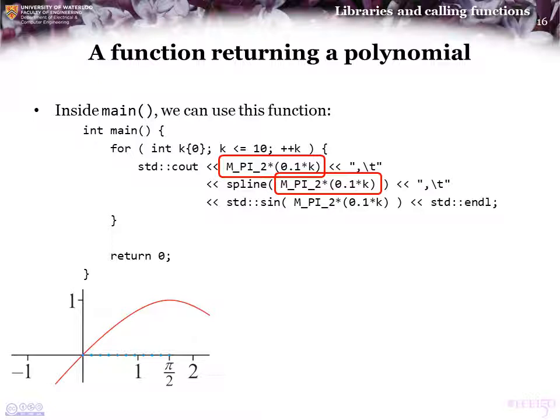Notice here that the same calculation is the argument to the call to the spline function. So whatever pi over 2 times 0.1 times k evaluates to, that value is assigned to the parameter x when the spline function is called. Similarly, for comparison, we're also going to print the value of the sine function at each of these 11 points.